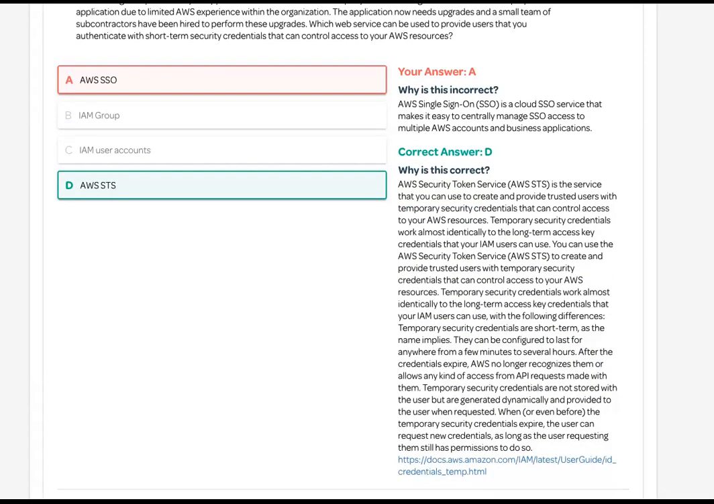Oops, we picked STS at the last review time. We changed it to SSO. And I know I told you guys that this is single sign-on. No worries.